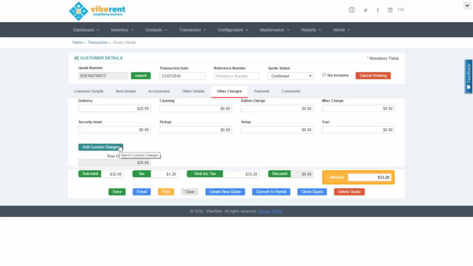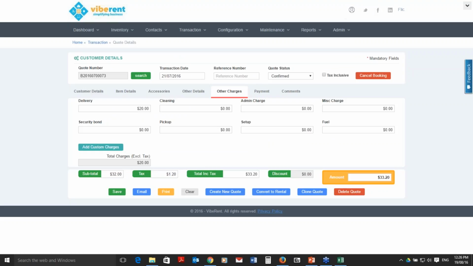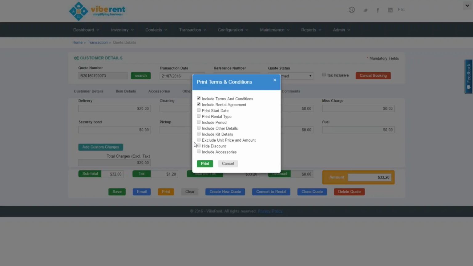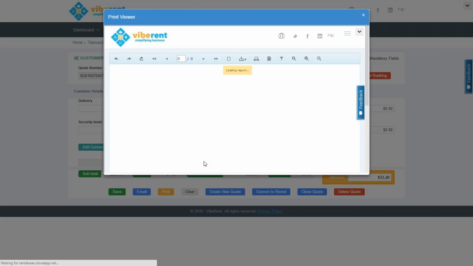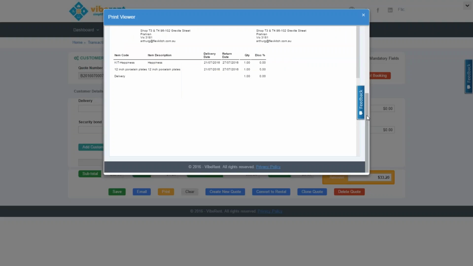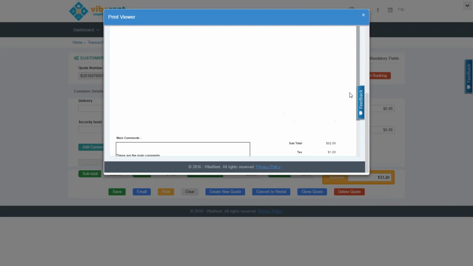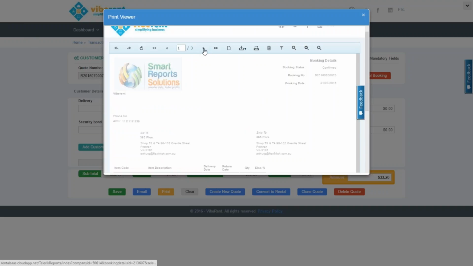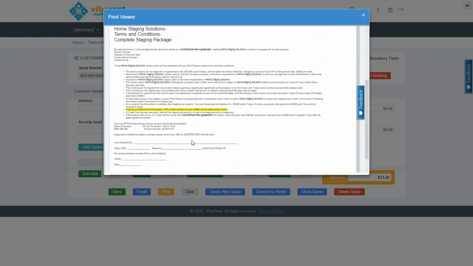Now, we provide a few other functions. For example, you are putting together a package for a particular customer, and you don't want to show the line pricing and things like that. You just want to show the overall pricing. Then you can simply choose to exclude unit price and amount, so that when you print it, the system does not show the line pricing and simply shows an overall amount. Right? And also we chose to include terms and conditions and rental agreement, and these are included as part of your quote.